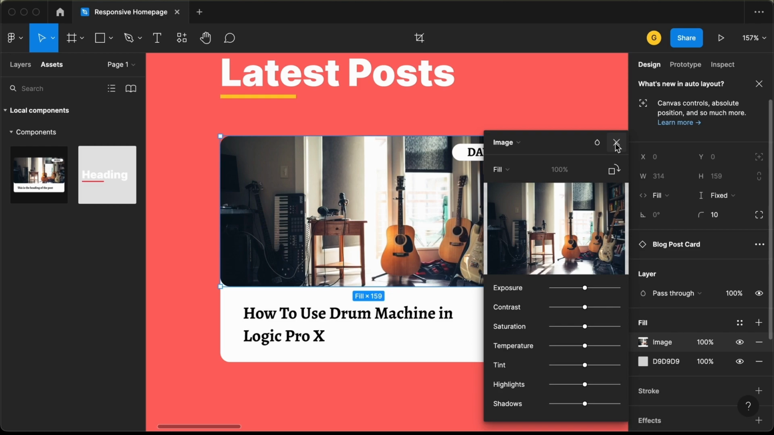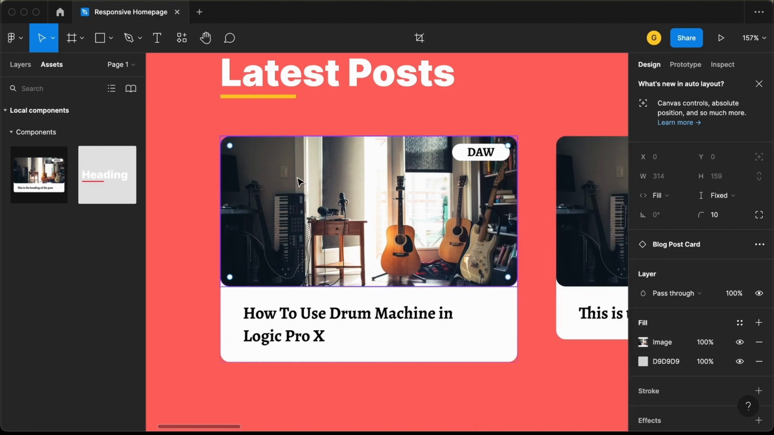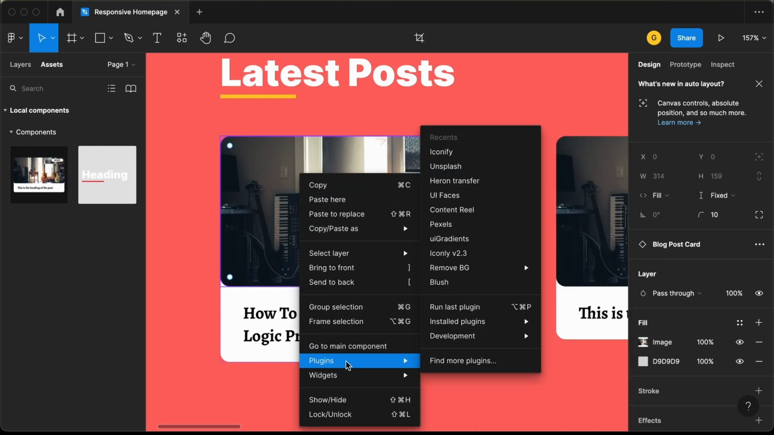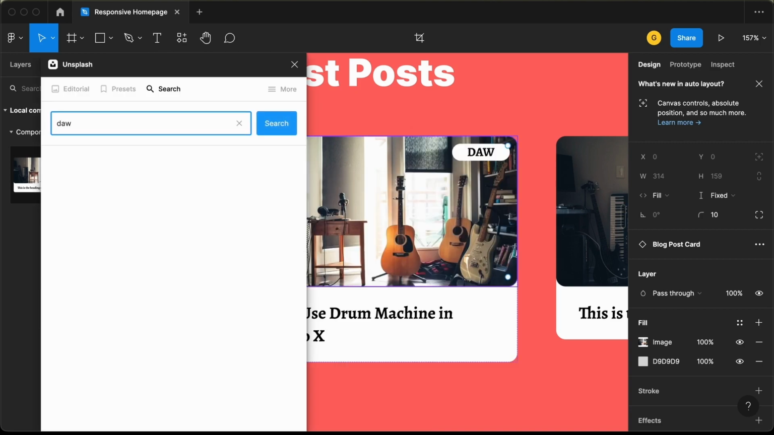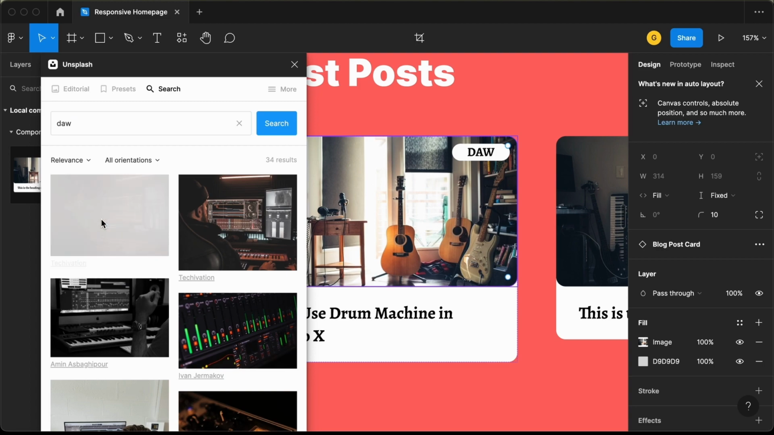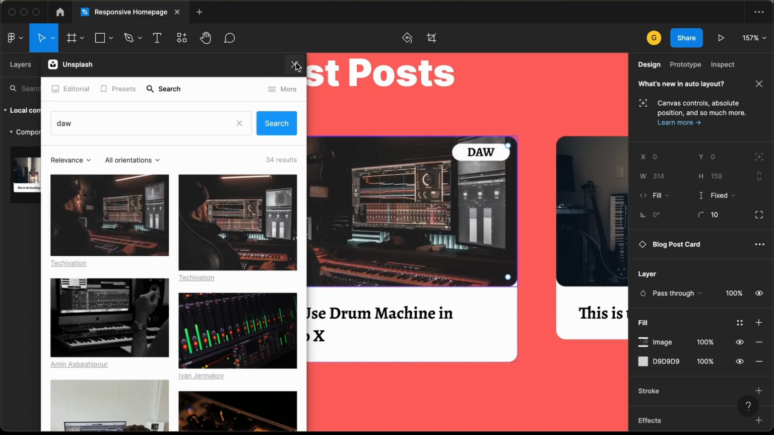I'm just going to use an image from Unsplash. So let's right click over here and go to plugins and Unsplash. And let's search for DAW. And let's use this image right here. Right, that's it with the first card.